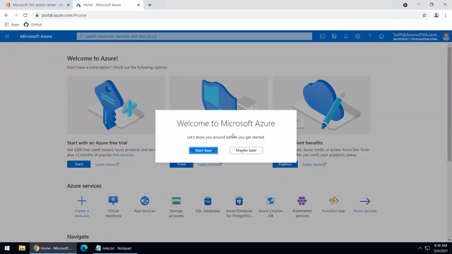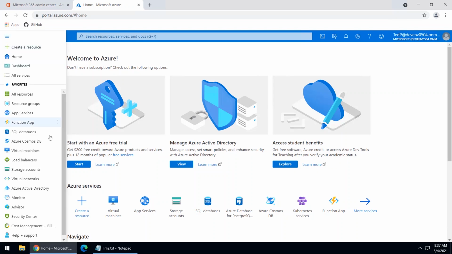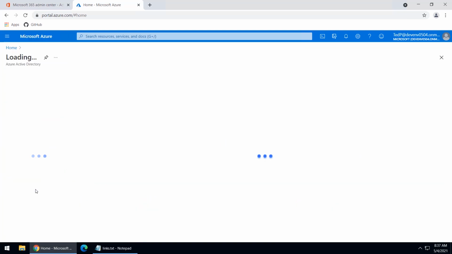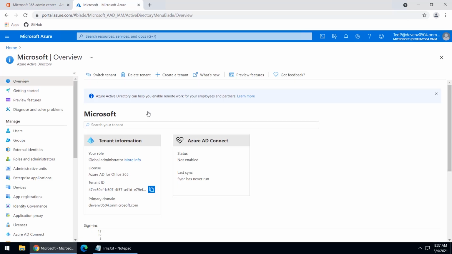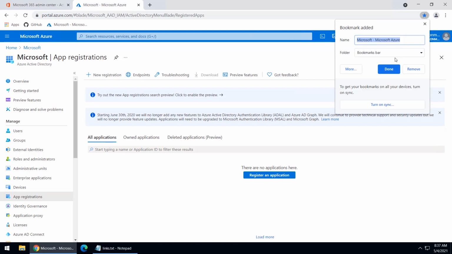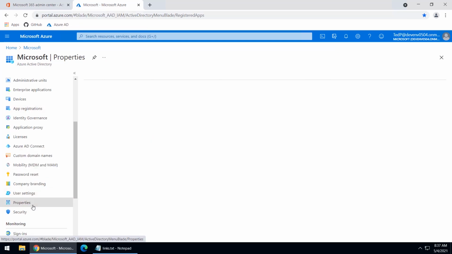portal.azure.com should get us to the Azure portal. Once we get to the Azure portal, we're not going to have a tour. Thank you very much. We're going to go down and we're going to go ahead and move to Azure Active Directory. And once we get there, we should be able to see this one particular tenant. Now, while we're here in Azure AD, I'm going to go to app registrations. Here's where we're going to add app registrations. And what I typically do is I add an Azure AD link so I can always get back to this location. But one thing I want to do beforehand is let's go down to properties.